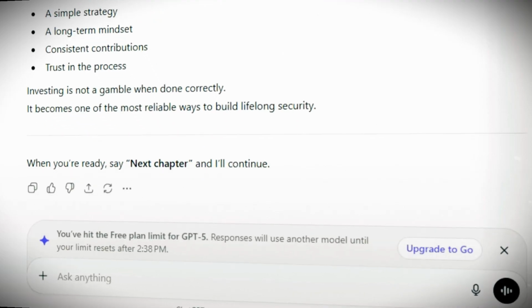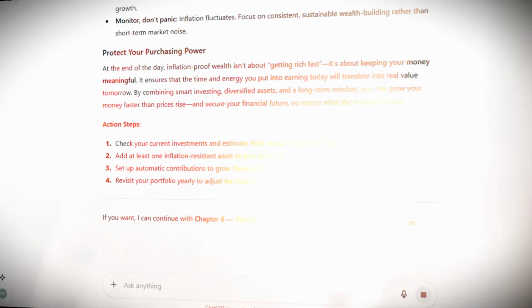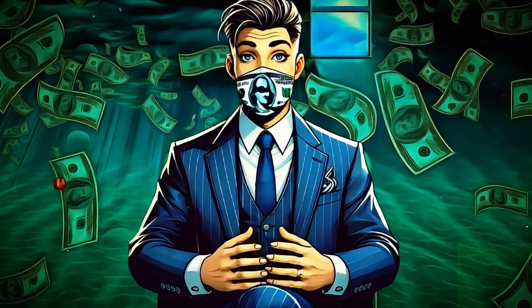If your ChatGPT trial runs out, open a new account, paste your outline, and continue seamlessly. Now format your book. Page 1, blank. Page 2, title only. Page 3, table of contents. Then the chapters. Your manuscript is done.